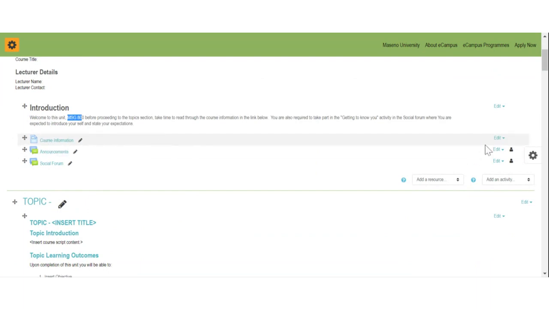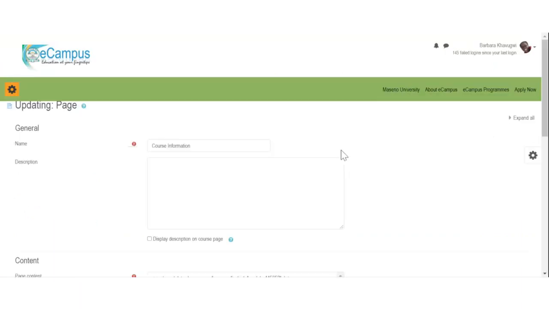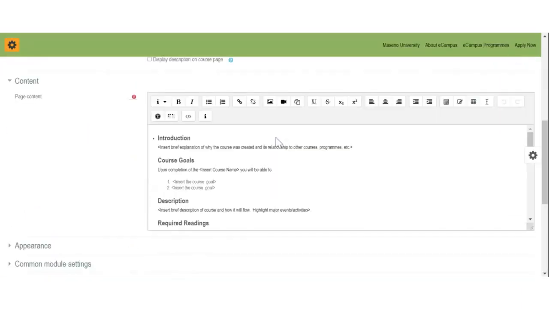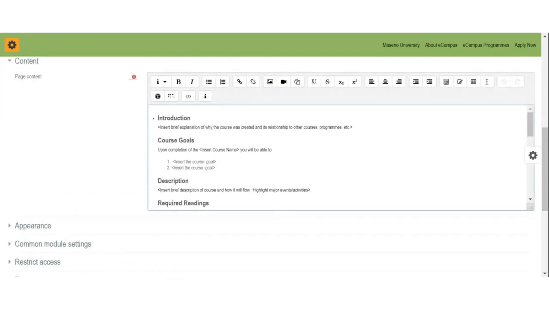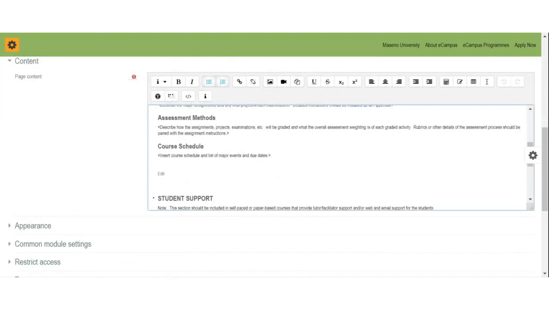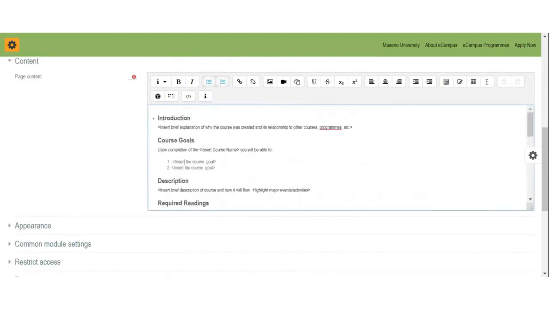So to edit the course information, notice I told you for every item that you want to edit, there's a corresponding edit link on the right side of the screen. So for you to edit course information, the edit is here. So click Edit Settings. Once you click Edit Settings, you're now able to update this information of your course.